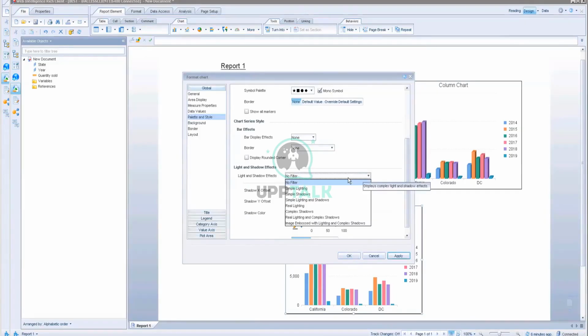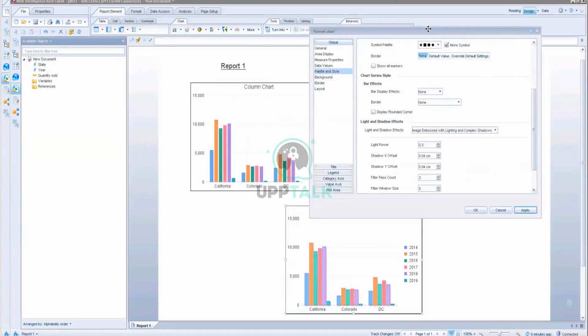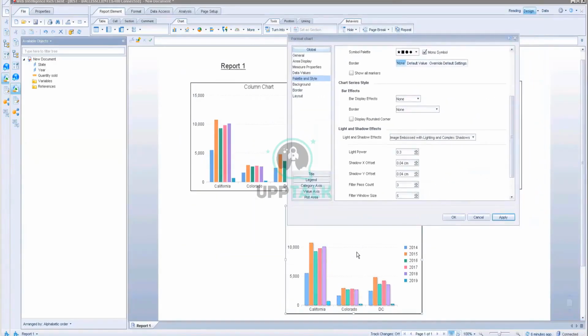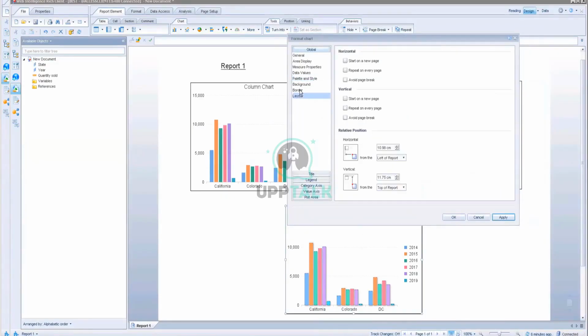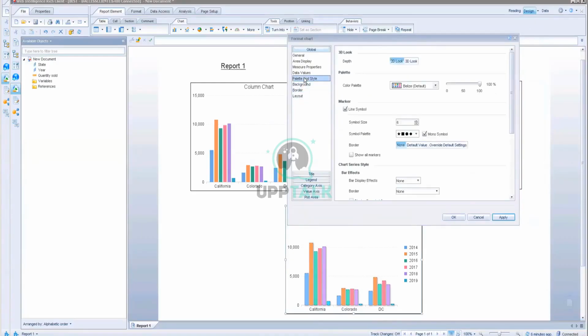Let's do this. Let's go to the bottom. This is a different shadow effect. With some other color palette, we can apply.